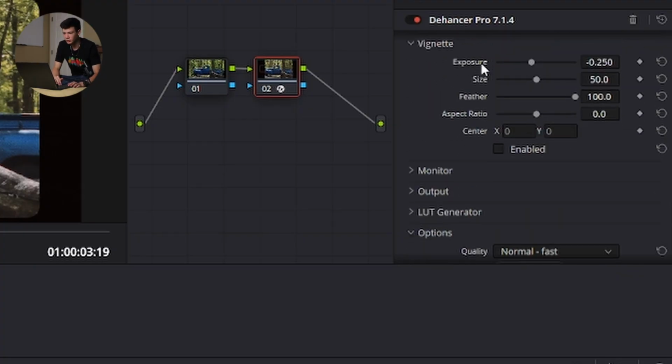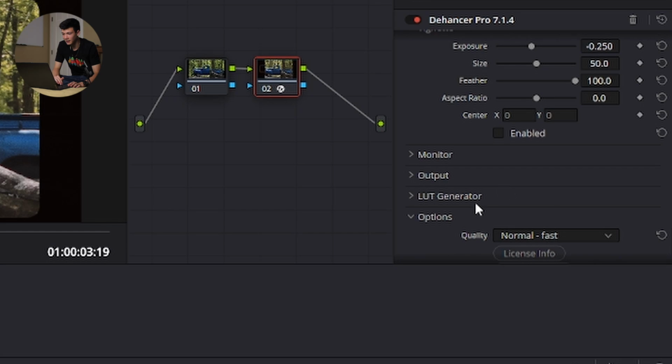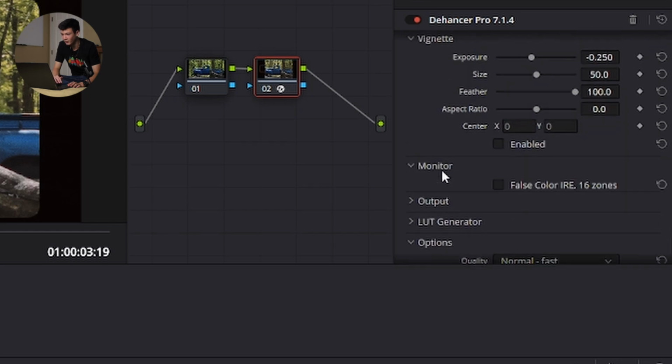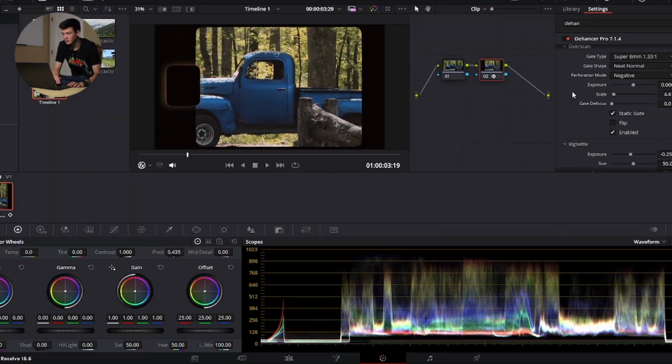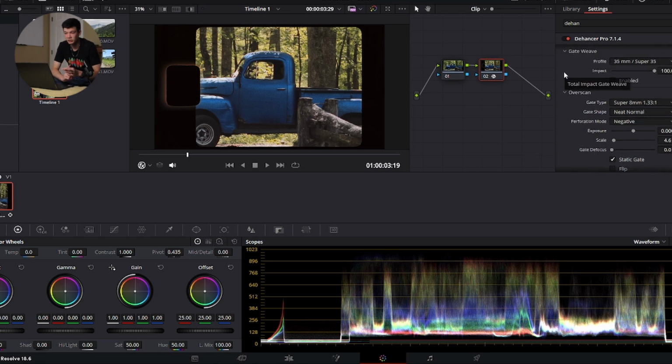And down here you can also use this vignette, and there's tons of other things. There's even more things that I didn't even see before. Wow. So I don't think I would ever select all of these and enable all of them. First of all, it'd probably just be too much in the shot, and second of all, I just think that it'd probably slow down the computer and slow down DaVinci Resolve overall.